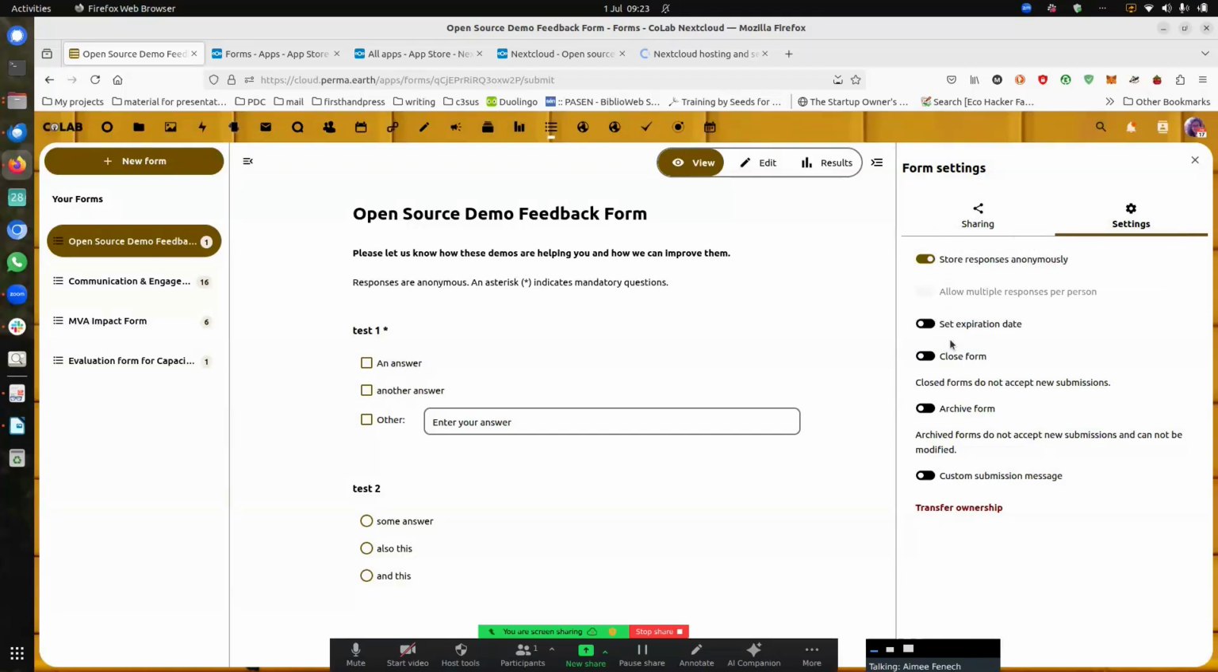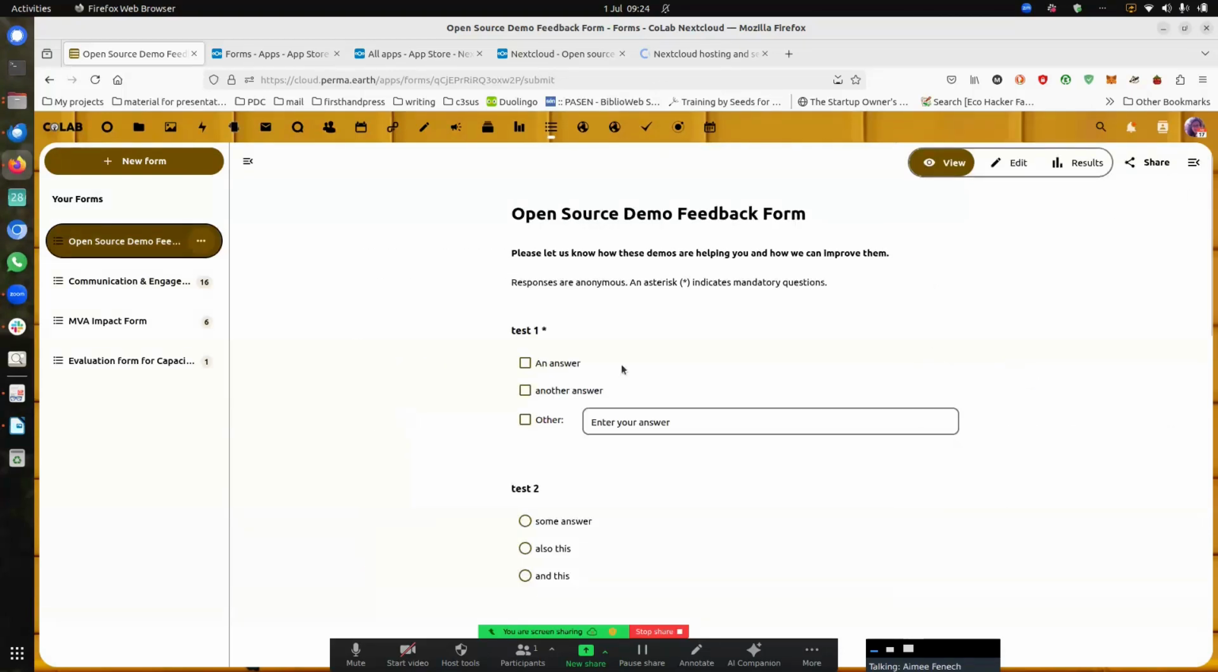If you're going to allow people who don't have Nextcloud access to submit the responses, and you don't mind that people are submitting anonymously, but you would like to collect their information if they want to share it with you, then you can add questions like your name and so on here.